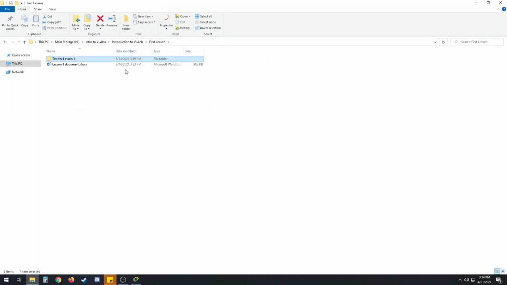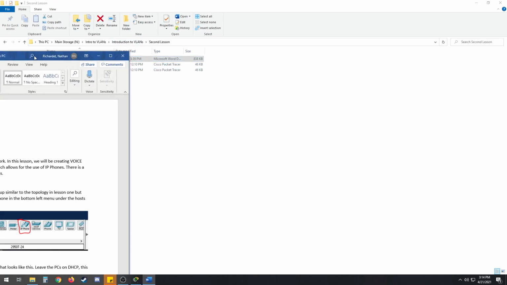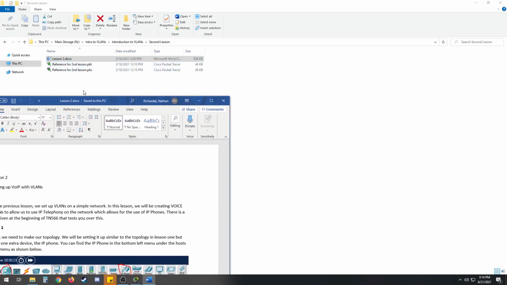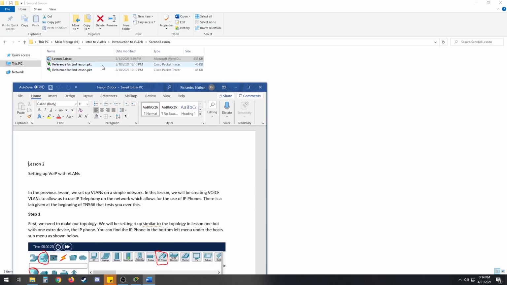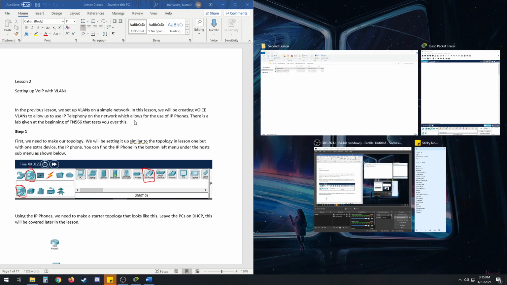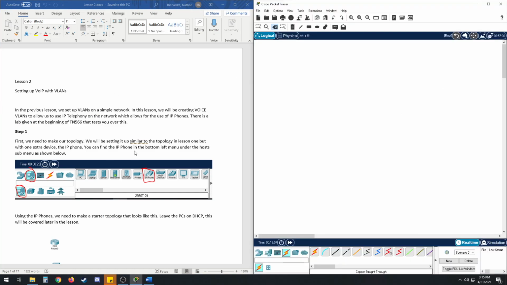So we will go back to Introduction of VLANs, go to the second lesson, open this. And then this one is a little complicated, so I do have a reference to show how everything will be set up. So open back up Packet Tracer.